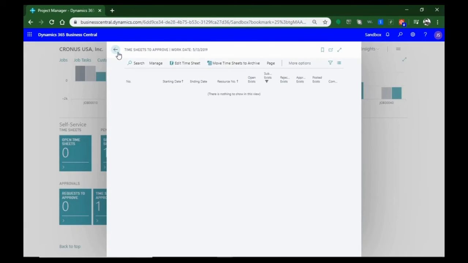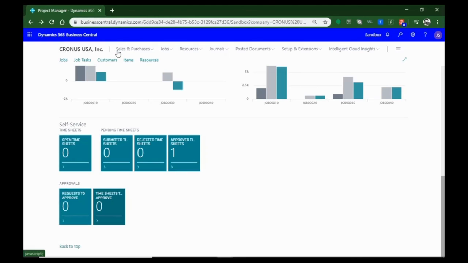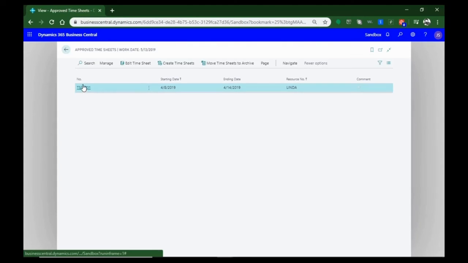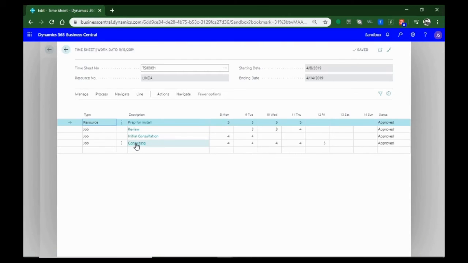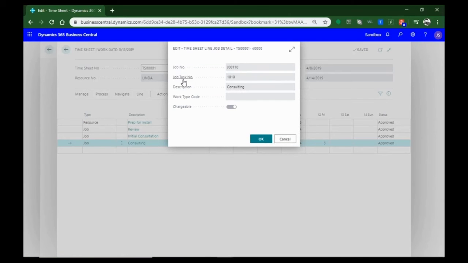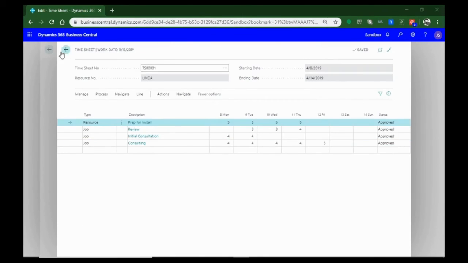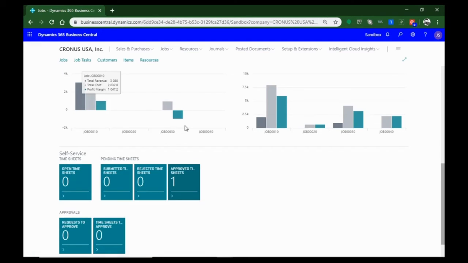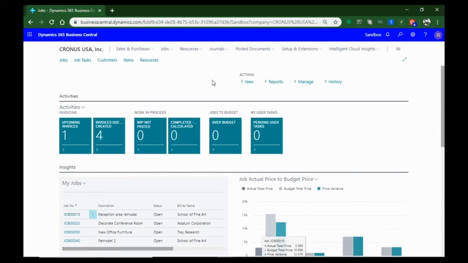Now, if we go back here, you can look at our approved timesheets. We have all of this. You can actually go in here, job number J00110, which is our job task 1010, consulting, done. Okay, now once that's done, we can go over here to our splash page, go to new, go to job journals.